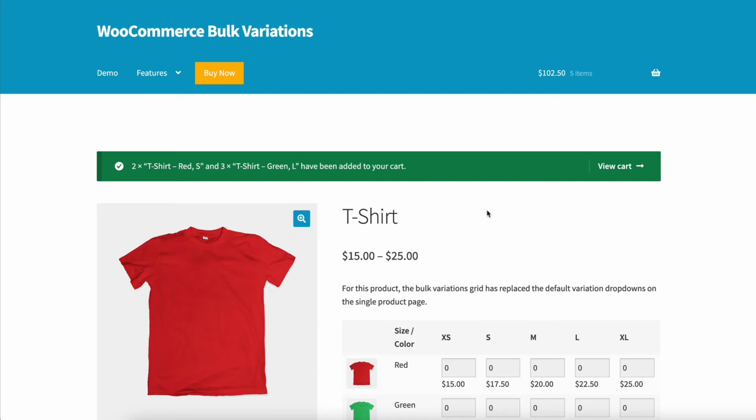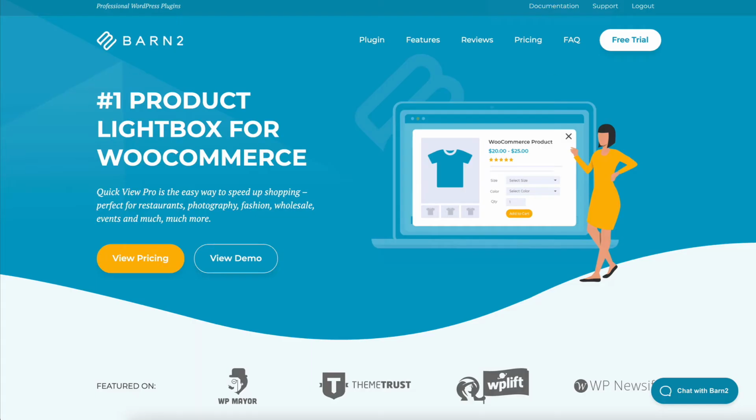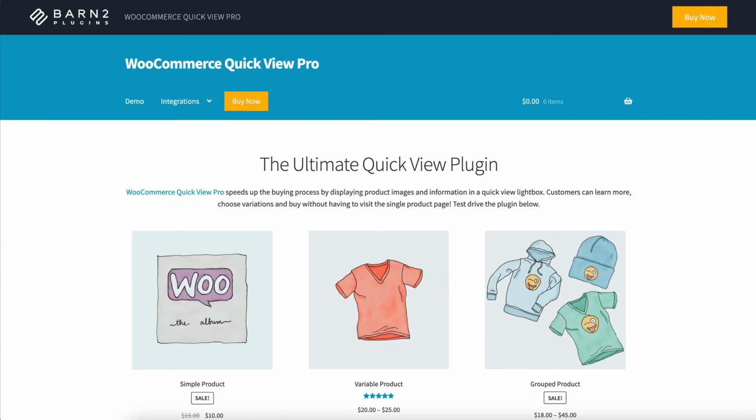The other plugin that you might want to use for your wholesale store is WooCommerce QuickView Pro. This is the product page for it, and it basically adds a light box for each product, so that if you have, say, a lot of variations, or perhaps you're having the bulk variations grid from the bulk variations plugin I showed you a minute ago, if you have a reason that something won't fit within the product table, then maybe you can use WooCommerce QuickView Pro to prevent people from having to visit the single product page.